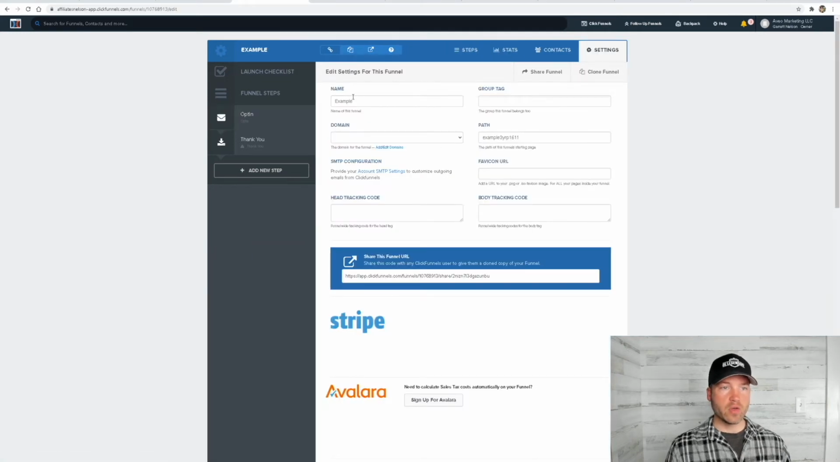Here's the name of our funnel. You can always change this, so it'll change this name right up here, whatever you change this to. Don't worry about the group tag. So the domain, obviously, I have a bunch of funnels, or excuse me, a bunch of domains in here. I'm going to click garrettmentors.com.